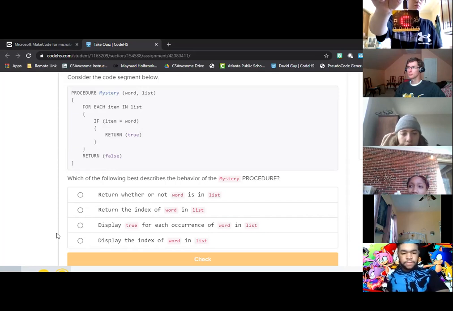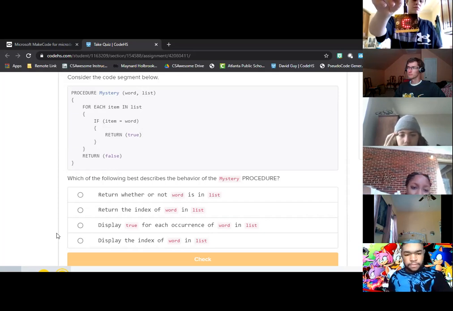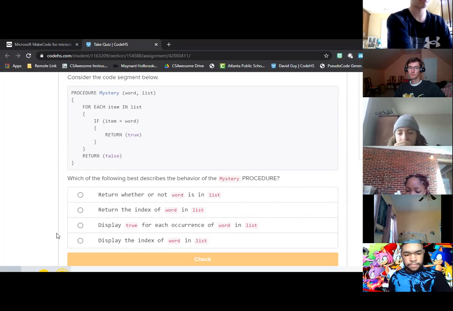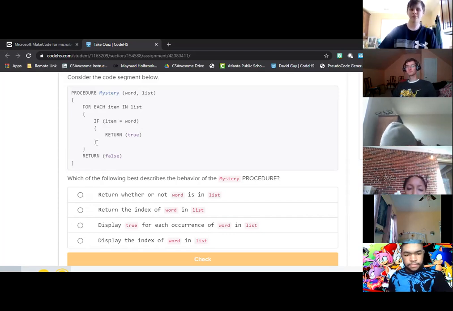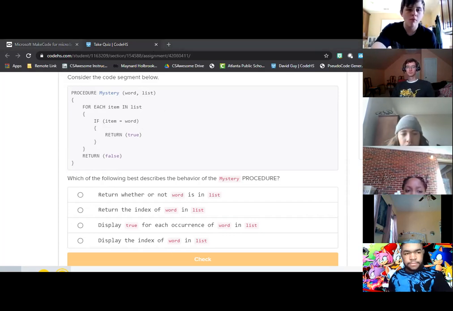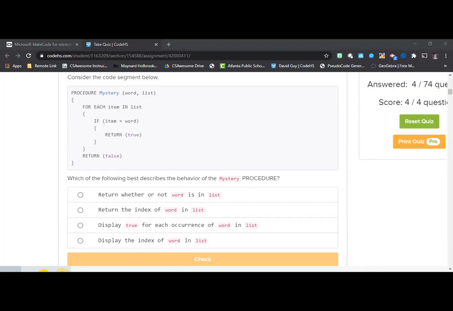I think it's because it cycles through each item in the list, and if the item it's looking at currently in the list is the word, it'll return true. Oh, wait, no. Yes, it'll return true, but at the end it's returning false anyways, so it would always return false. So let's think about it.